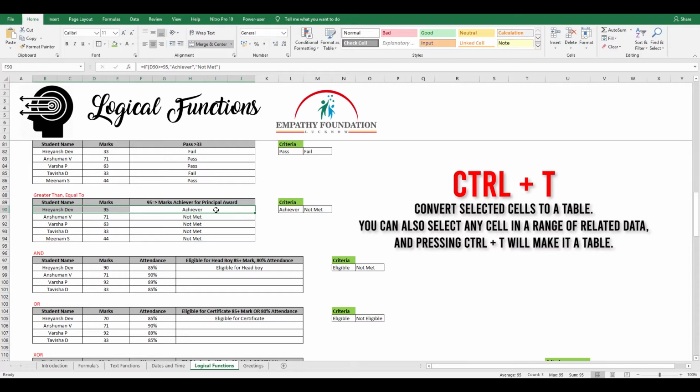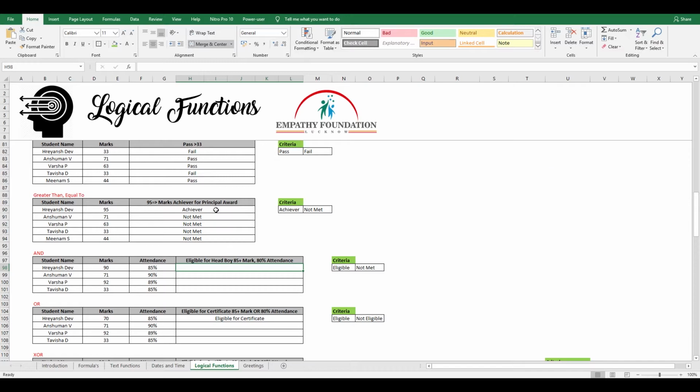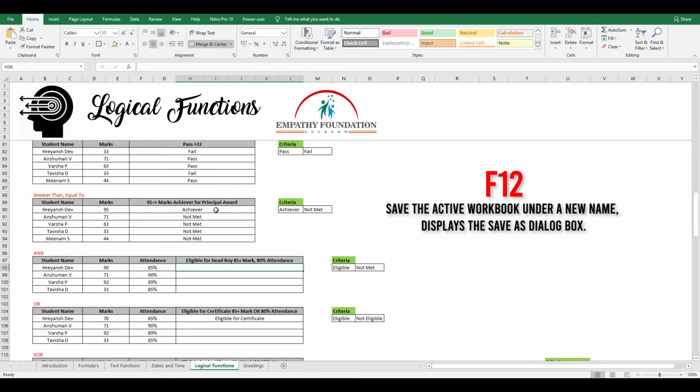Only the first student has achieved the eligibility. Over here we are going to test IF and AND together. We are going to test if the student has achieved 85 plus marks and 80% attendance, then the student is eligible for head boy, right? And we would be populating the true value as eligible and the false value as not met.